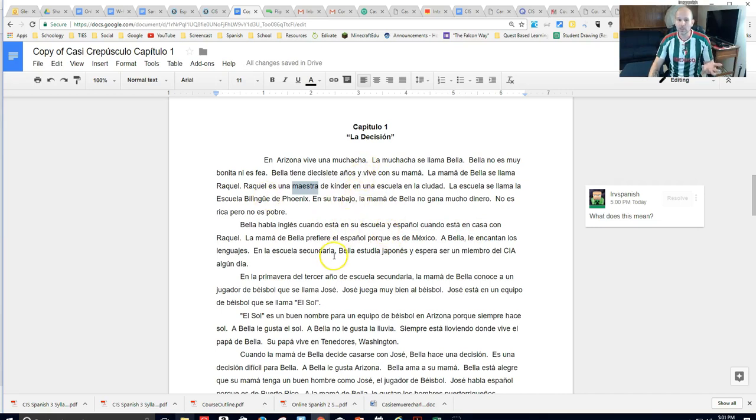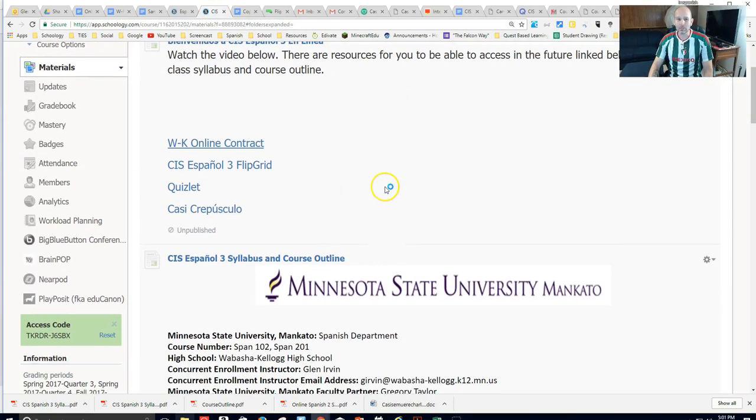But this will be an ongoing item that you're going to be doing, basically reading different texts in Español. This was a fun story. You probably will kind of get what it's after right away at the beginning. So that's Casi Crepuscular. Some important resources here.